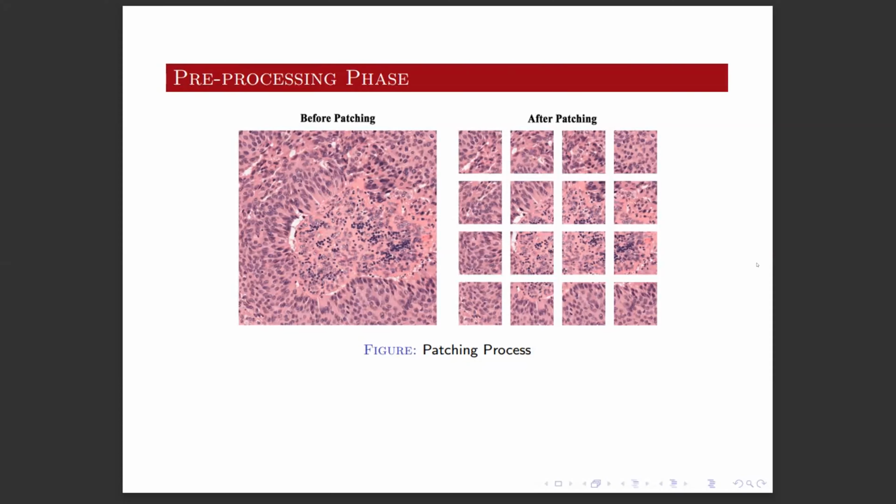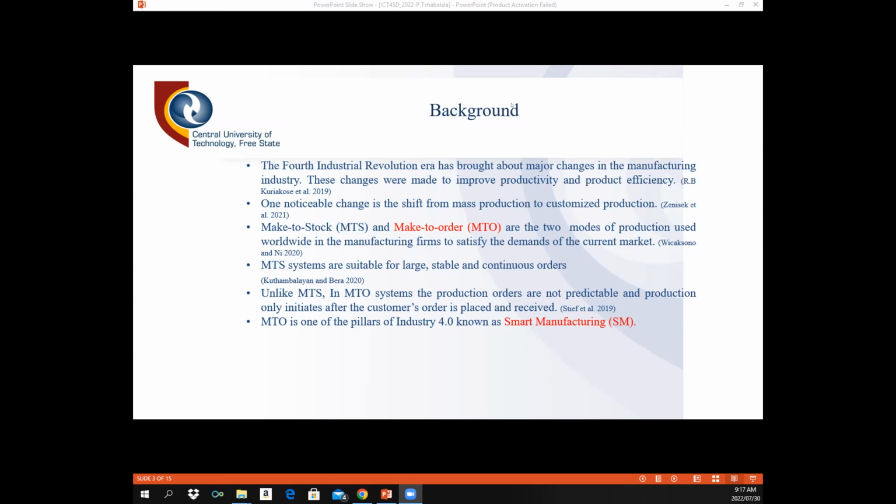MTS systems are those suitable for large, stable, and continuous orders. However, this is a traditional way of manufacturing and there is less variety in the products. Unlike MTS, in MTO systems the production orders are not predictable and production can only initiate after a customer's order is placed and received. So MTO is one of the pillars of Industry 4.0, known as smart manufacturing.